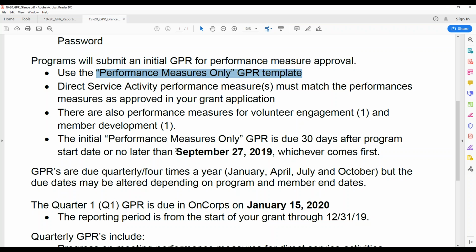And you'll need to do that by the end of this month. I know some of you are late, because technically it's supposed to be 30 days after your program start date. But I'm giving you a little leeway here. So at the end of this month, we need to make sure your performance measures are in and approved. Your program officer and myself will review all of them and approve them, hopefully by the end of this month.